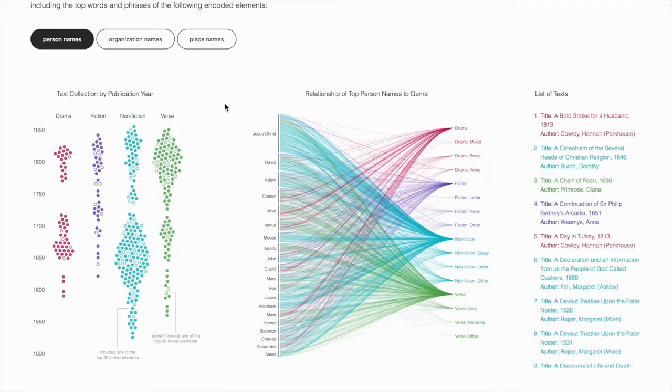The bipartite network displays the connections between the most frequent element values, in this case person names, in the text collection, and the main genre of the text they reside in. For every text a person name is included in, there exists a link from the element name to the genre of the text. The third component on the right is a list of texts that include one of the most frequent person names. This list corresponds to the filled-in circles in the scatter plot. The main genre of the text is color-encoded and is consistent across the three components.